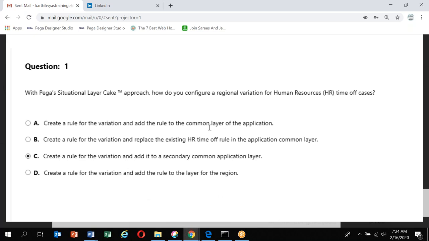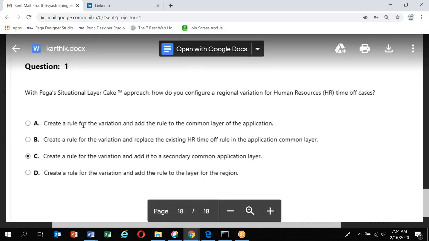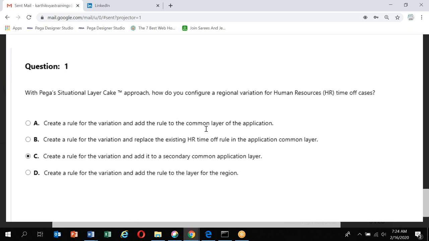No, A and C are not similar. See, they are completely opposite. Create a rule for the variation, add the rule to the common layer of the application. Here they are saying add it to the secondary layer, and here they are saying common layer. As this is a regional variation, you cannot add it to the common layer, right? The common layer should be very generic, something which should be the same across the regions. Those things should go in the common layer. This is something secondary.